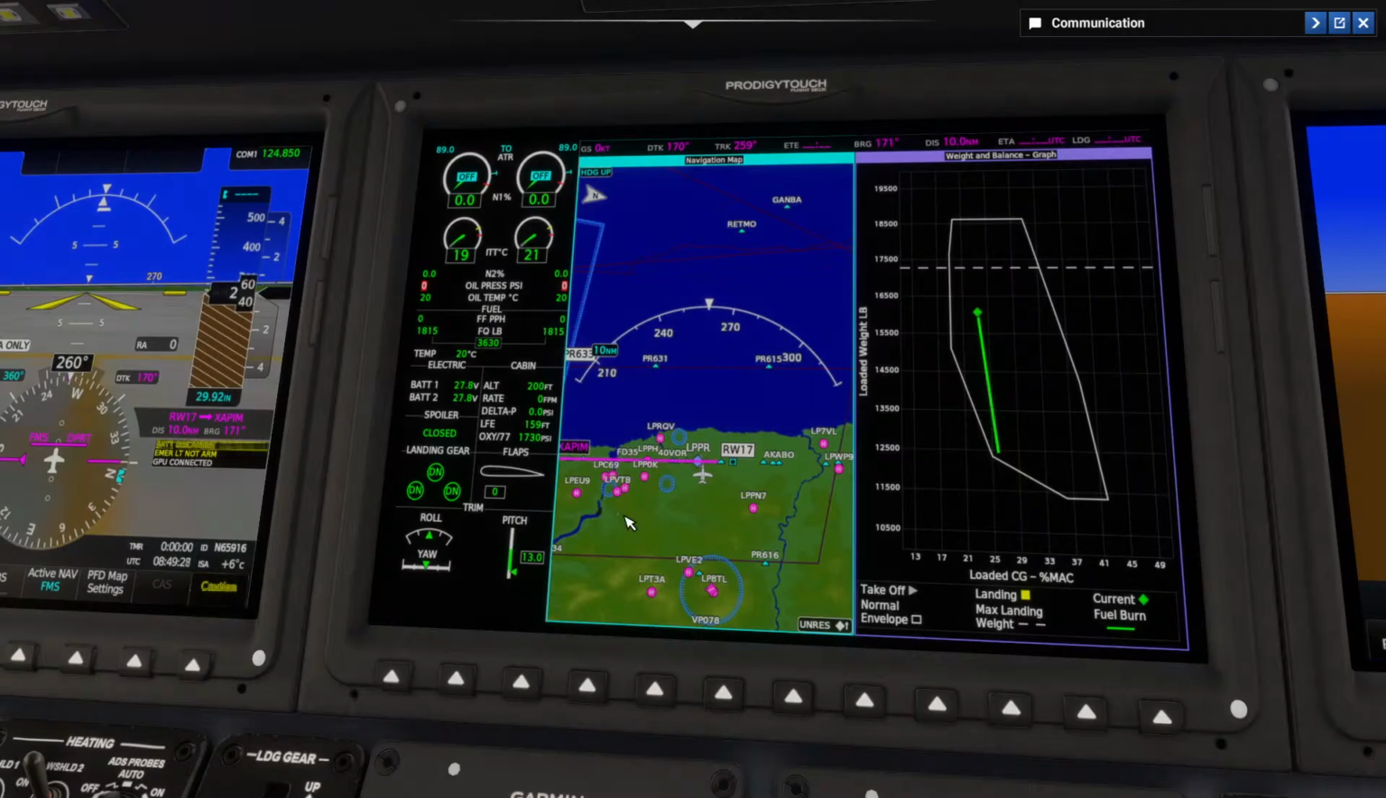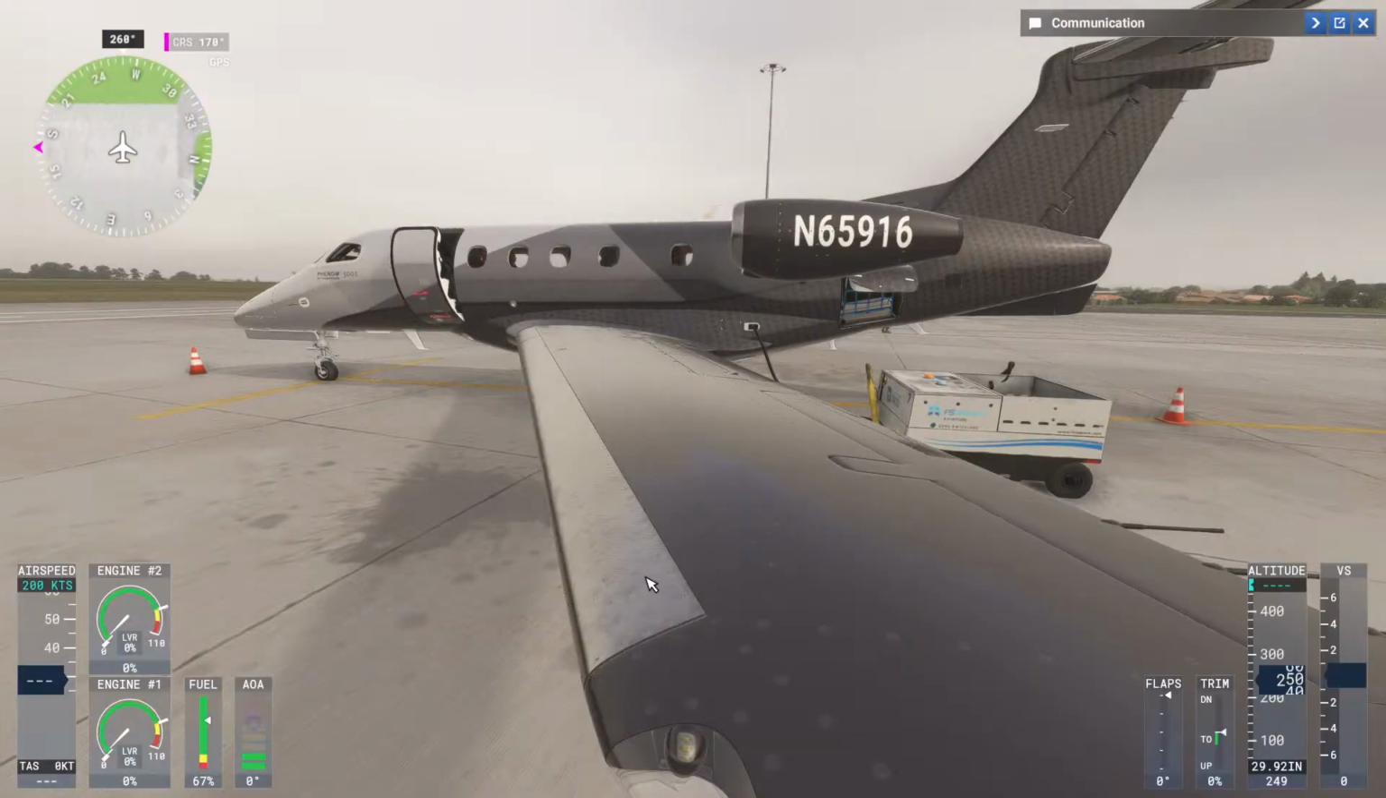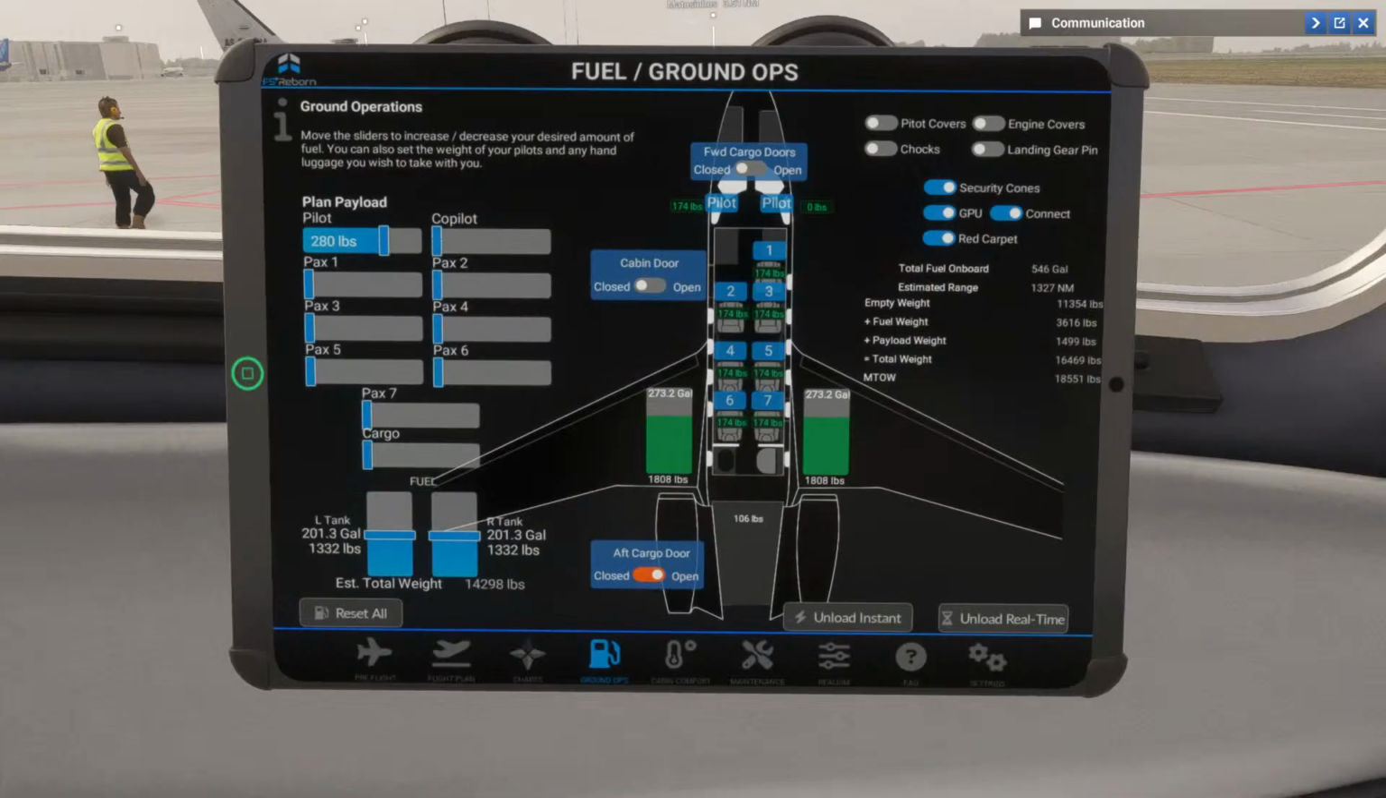So here we can see already our route, and we're just gonna go and at this point, since we already have the passengers, we are going to close the aircraft, and both cargo doors. We have this fuel. We can remove the red carpet. We're gonna start the engine now.